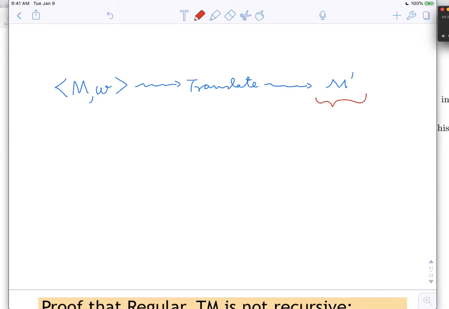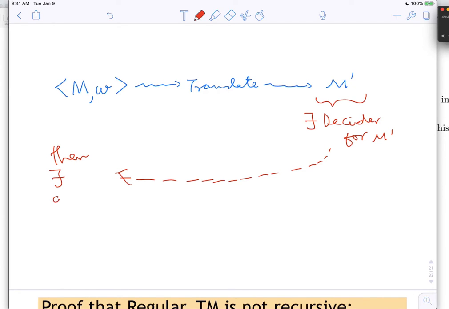Then assume that there exists a decider for M prime. That assumption will be revoked because after a few steps we'll show that there exists a decider for A_TM. So that's how we'll finish our proof, okay? So, yeah.